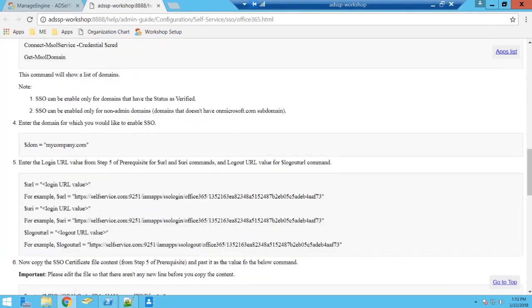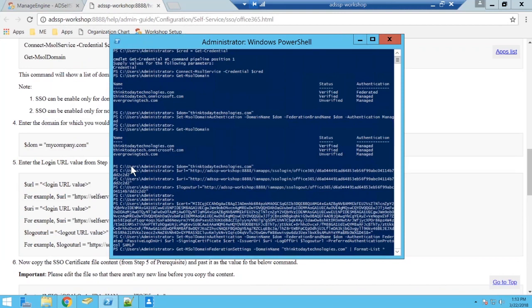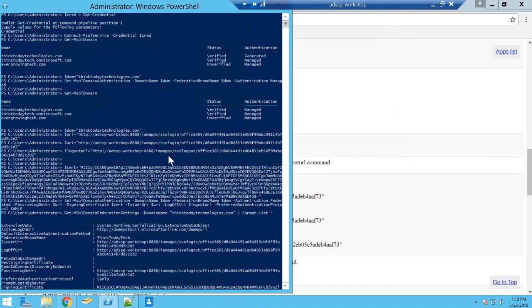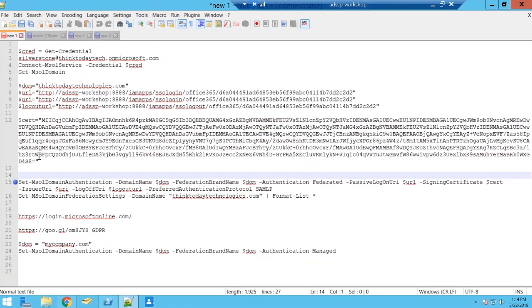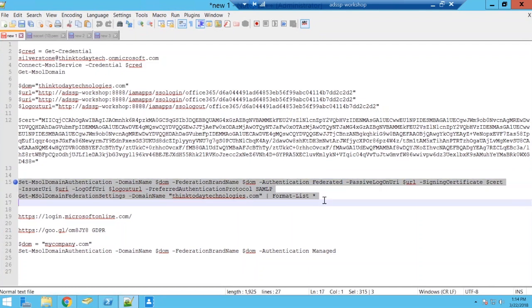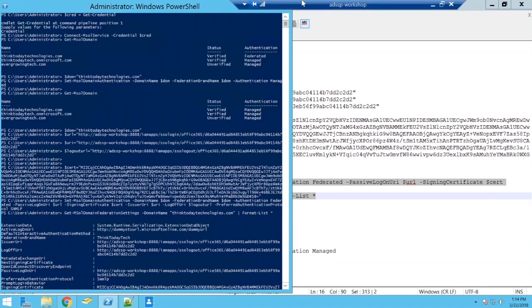So we are going to be starting again with command 4, step 4 in your help document. We give the command right here, domain, which is thinktodaytechnologies.com. I am going to quickly give in the login and logout URLs and also upload my certificate right here, which is what I've done. If you can see it, my login URL and my certificate is right here. Once I'm done with uploading all the details, I just need to give one command, which is right here, to confirm or complete the configuration.